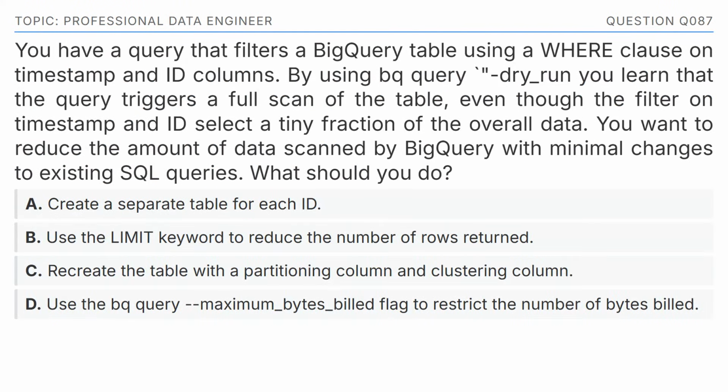You have a query that filters a BigQuery table using a where clause on timestamp and ID columns. By using BigQuery dry_run, you learn that the query triggers a full scan of the table, even though the filter on timestamp and ID select a tiny fraction of the overall data. You want to reduce the amount of data scanned by BigQuery with minimal changes to existing SQL queries. What should you do?